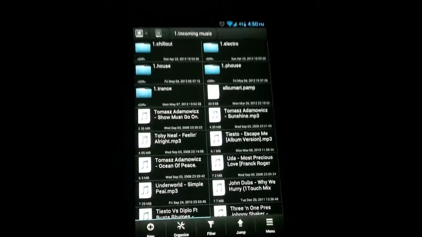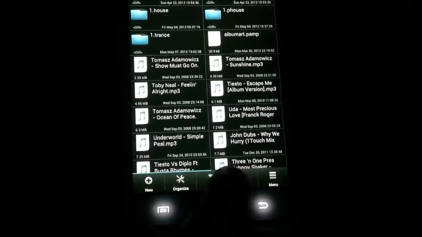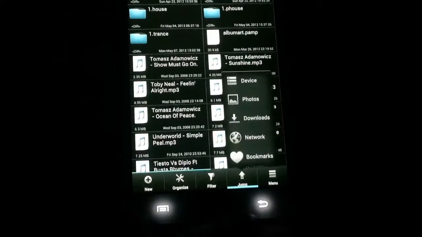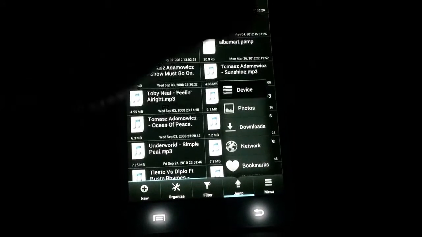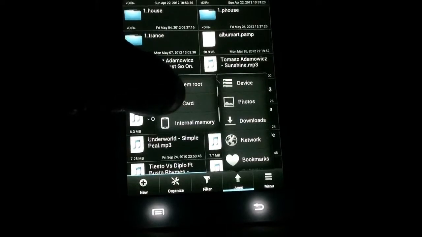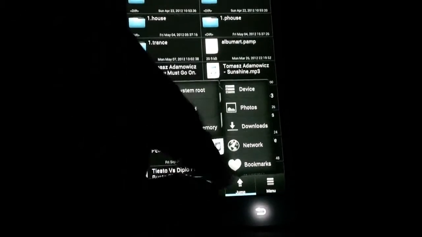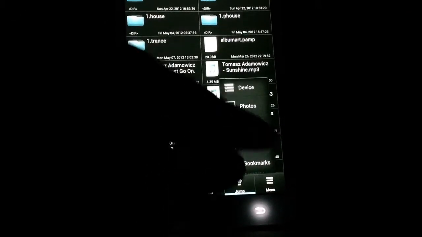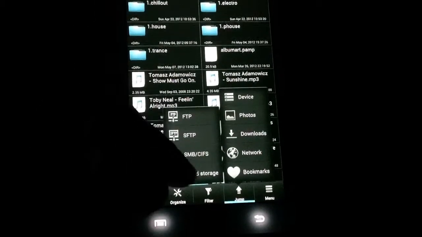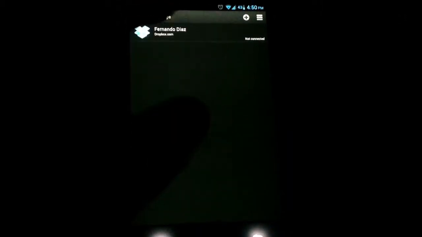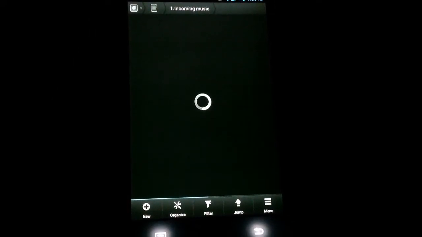That I like. And then right here, the jump icon, click on it. You go straight to your downloads, photos, devices like this. You could go to system root, SD card, internal SD card, network. If you hit network, it will show FTP, SFTP, all these, cloud storage. You click on it and it shows you what you have installed, which is Dropbox. I've got to add Box also. Go in there, see what it does.